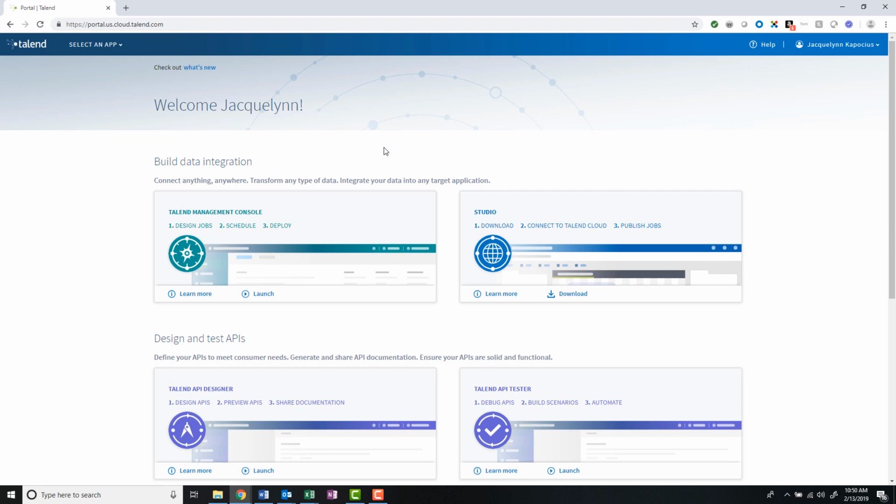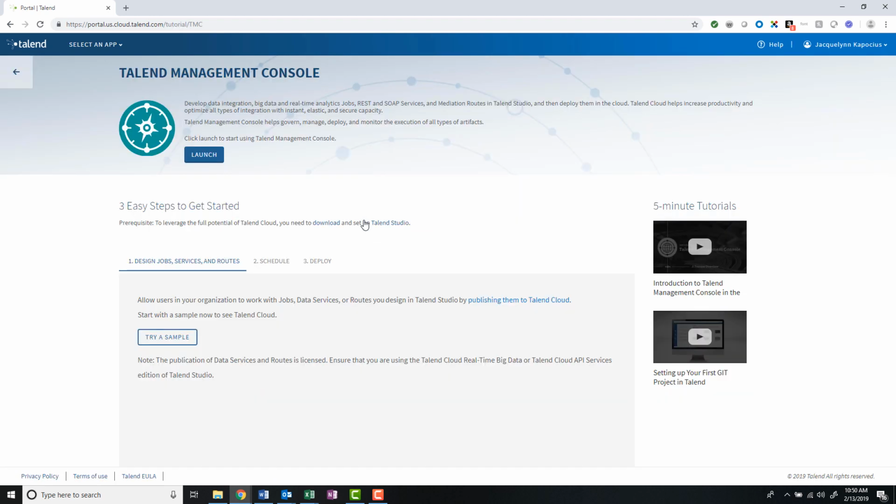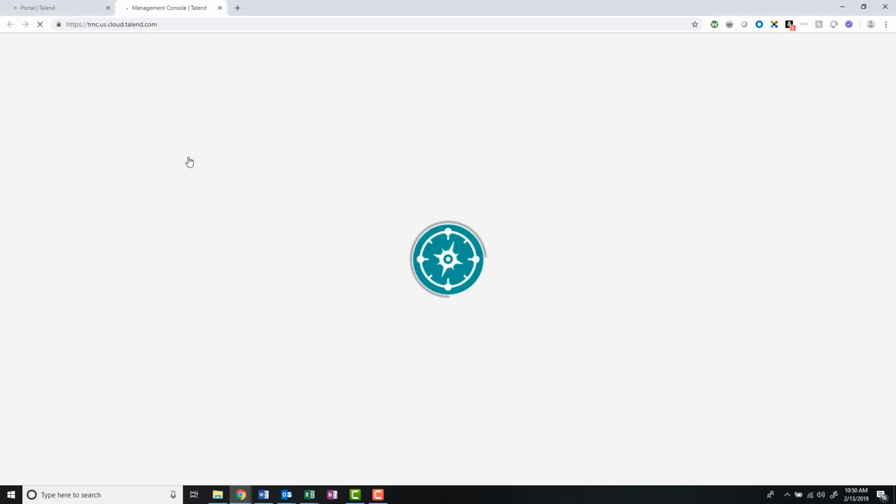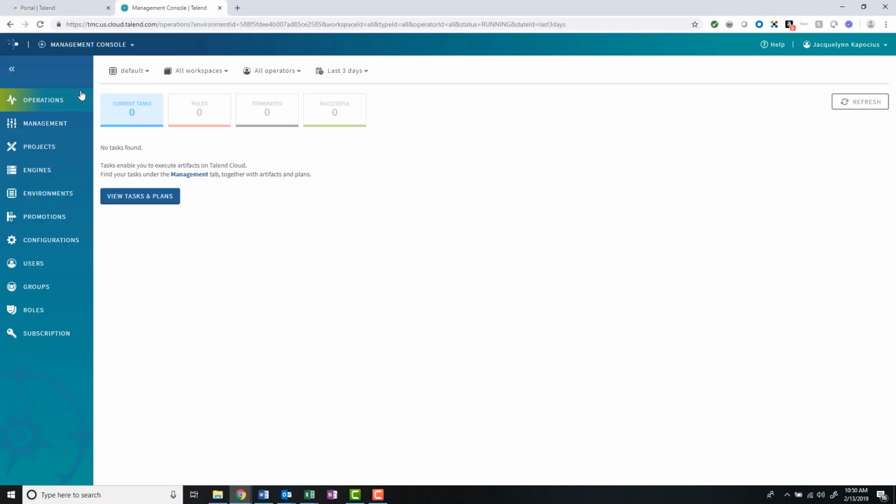In the Cloud portal, I'll start by launching the application from within the Talend Management Console tile. Like other Talend applications, I'm presented with a high-level menu on the left side, and when selected, I'll be able to review each tab's contents within the central window.